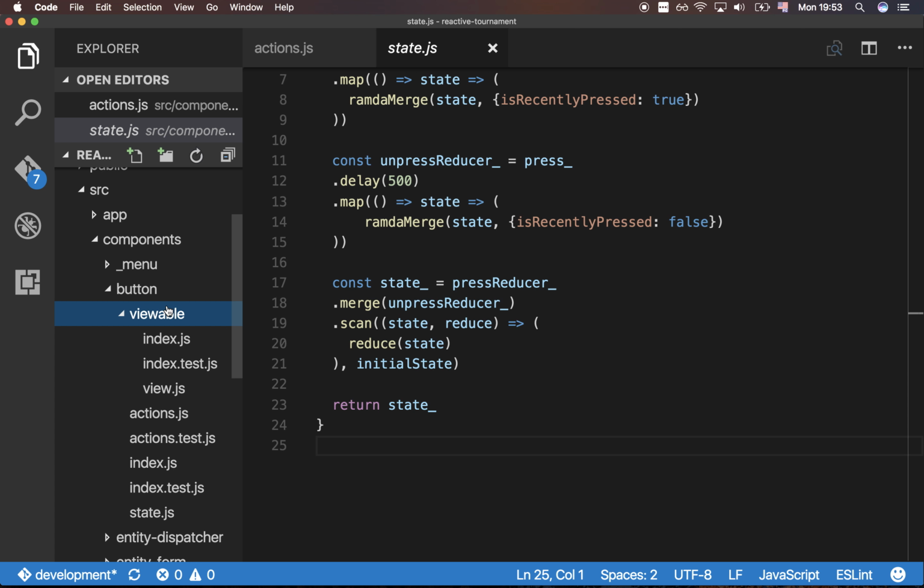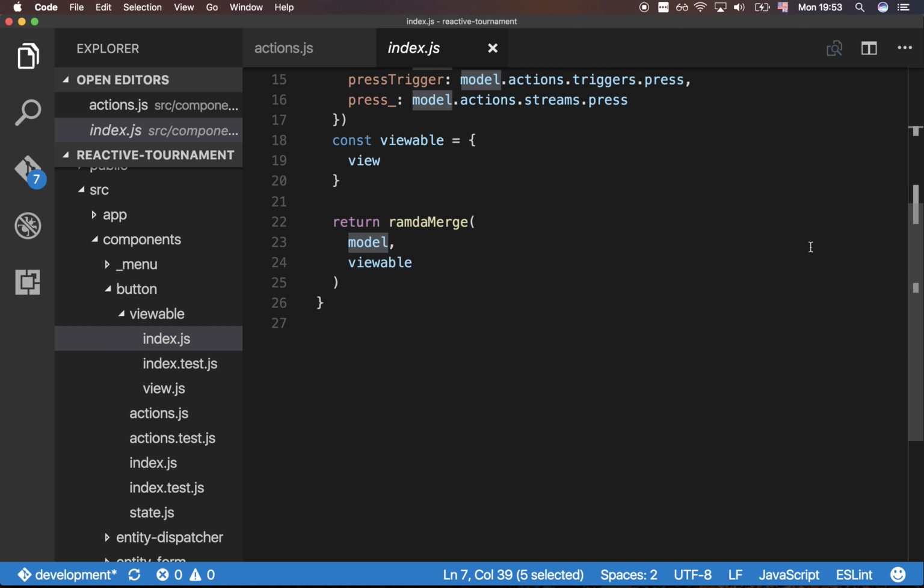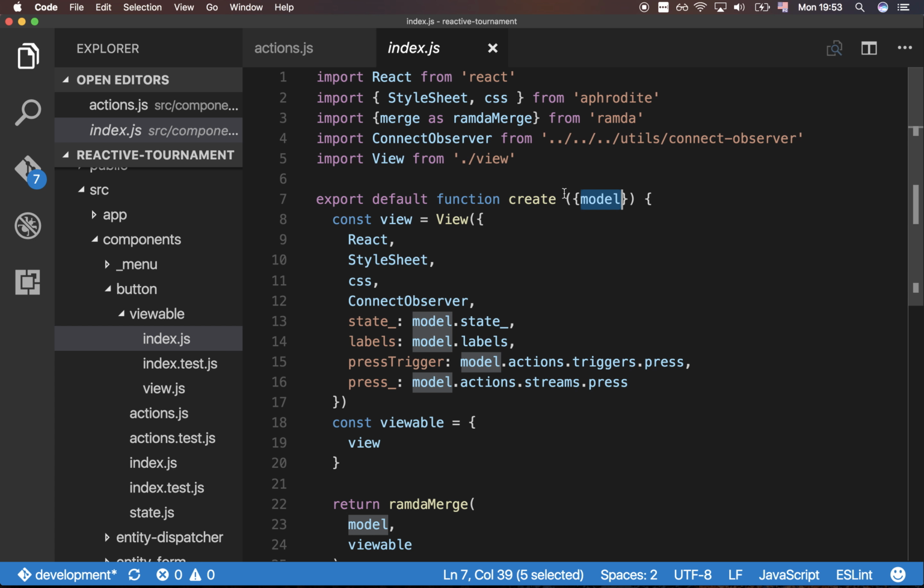Now, when we want to do it with React, I want to make that component model viewable. And then I have another create function here, and it's an index.js file, so there's no logic in here, only composition to increase testability. And here we can see that we inject the model into our viewable factory. Whenever you see the word create, you can think of the factory pattern.